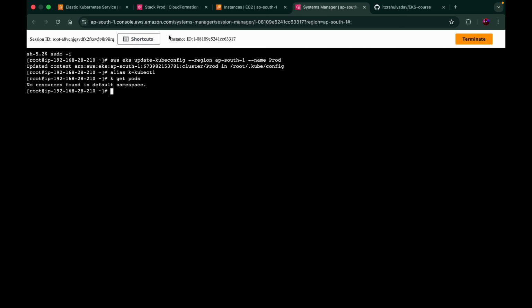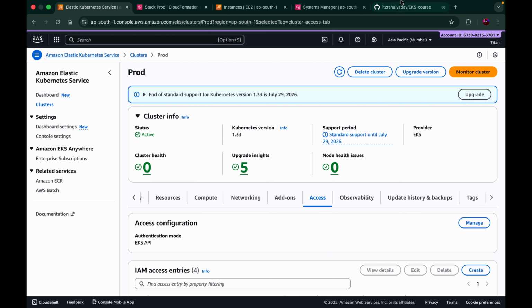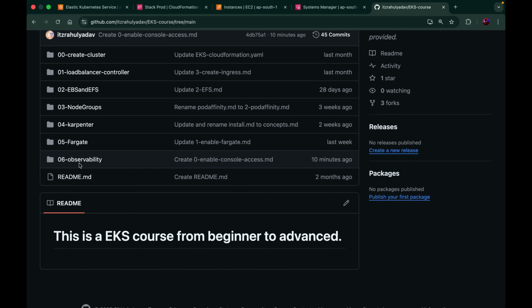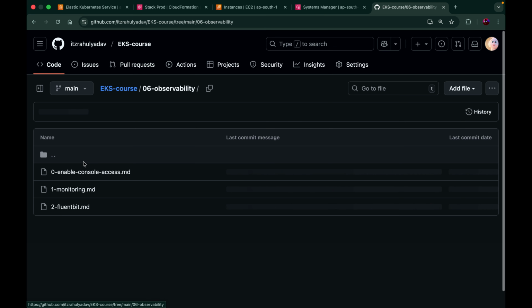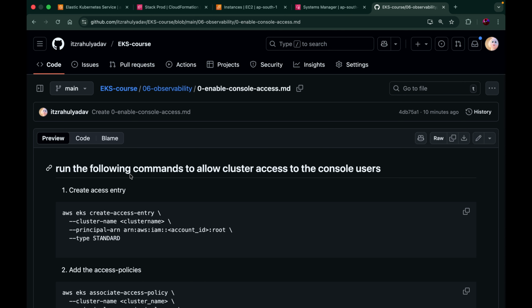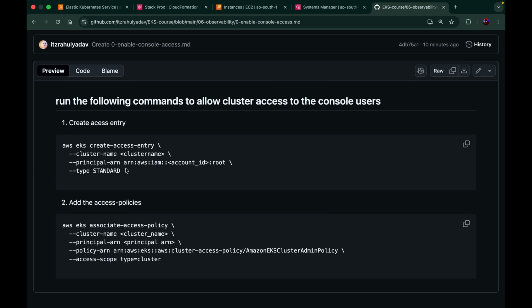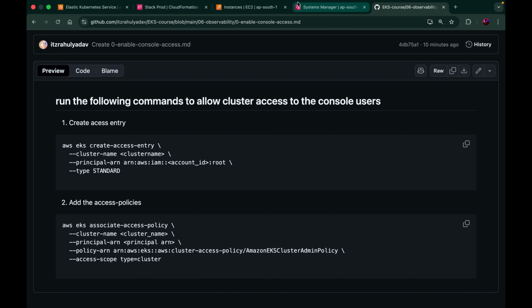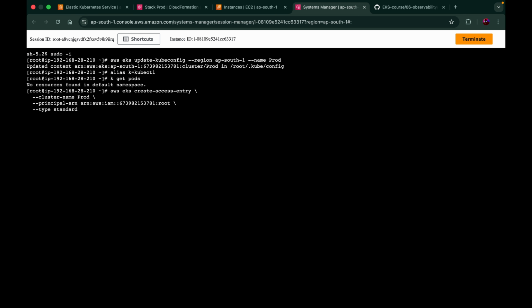So how do we add the access entry here? Well, I have this GitHub repository right here where I've mentioned all the commands. So I'll move to this section called 06 observability, and I'll open the first file here, which is called enable console access. We have this command here, which is aws eks create-access-entry, where you have to specify your cluster name and the principal to which you want to provide the permissions. For me, it's my root user, and I've already modified this command, so I'll just copy it and paste it here in my terminal.